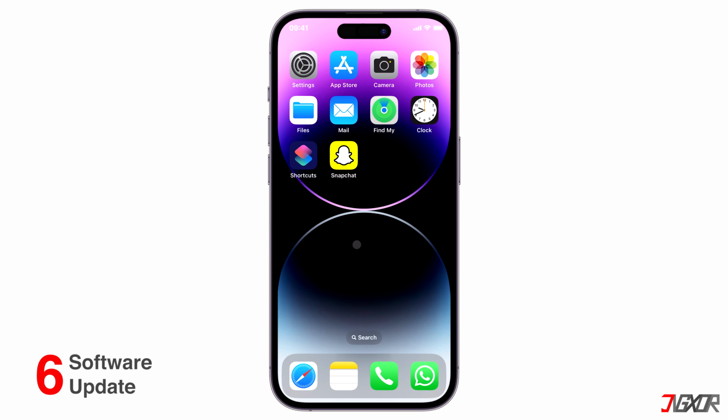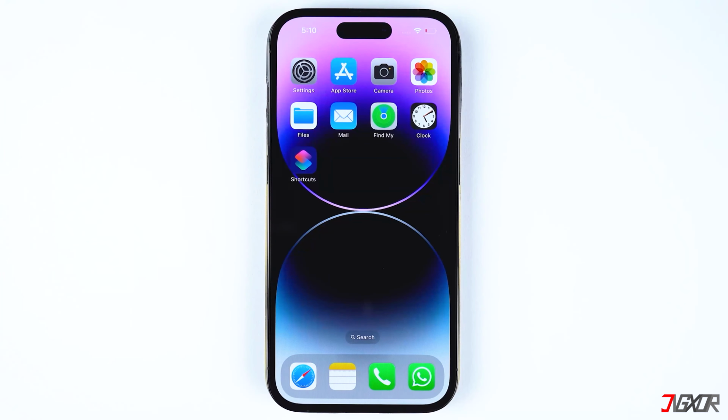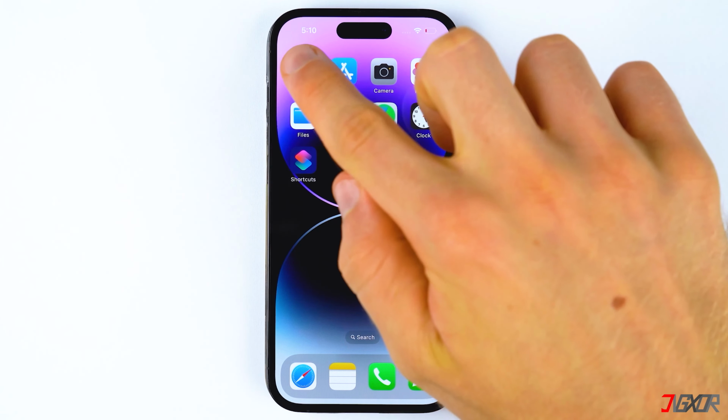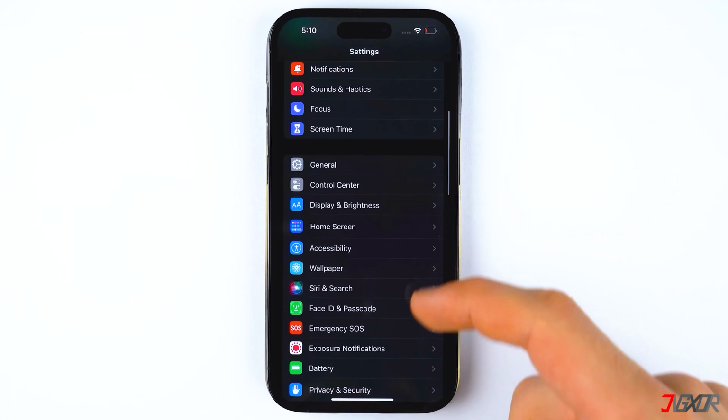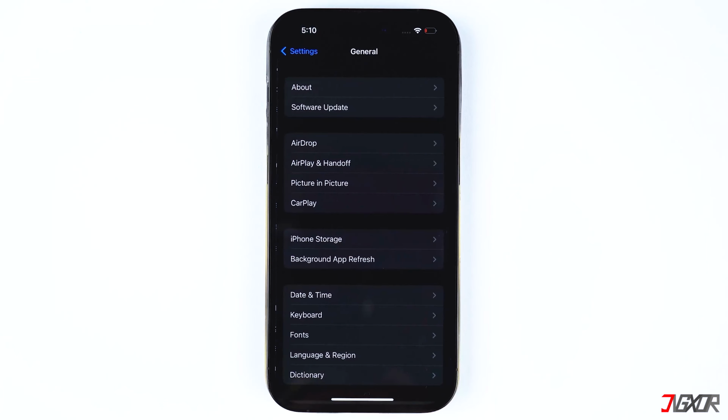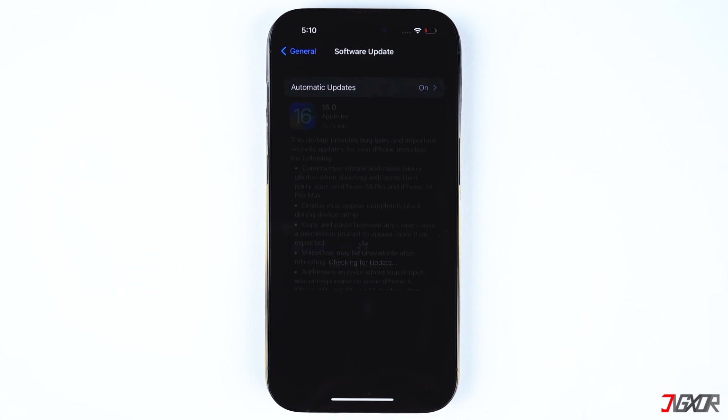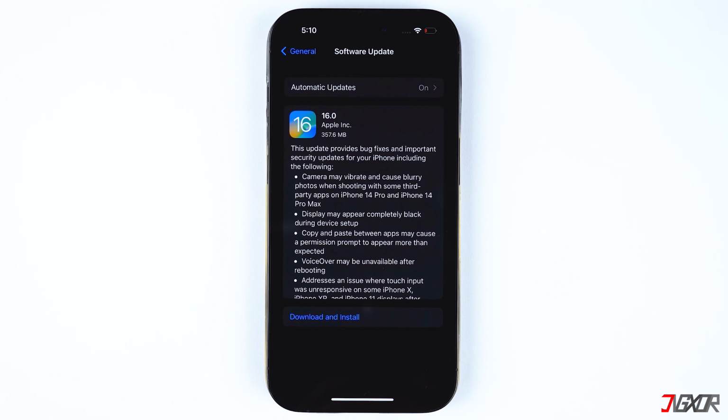Sometimes app glitches occur due to outdated iOS versions. By keeping your iOS up to date, you can ensure that you continue to use the latest functions in most apps. To update to the latest iOS version, go to Settings, select General, and tap on Software Update. Download and install the update if it is available.